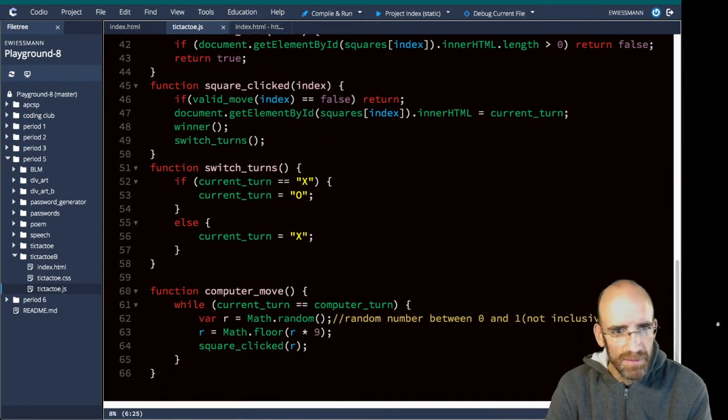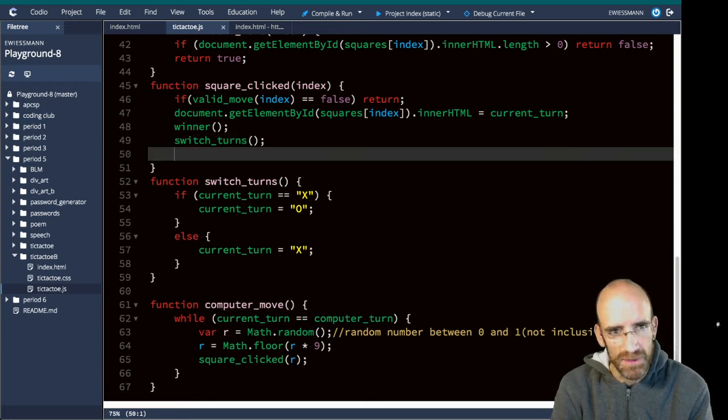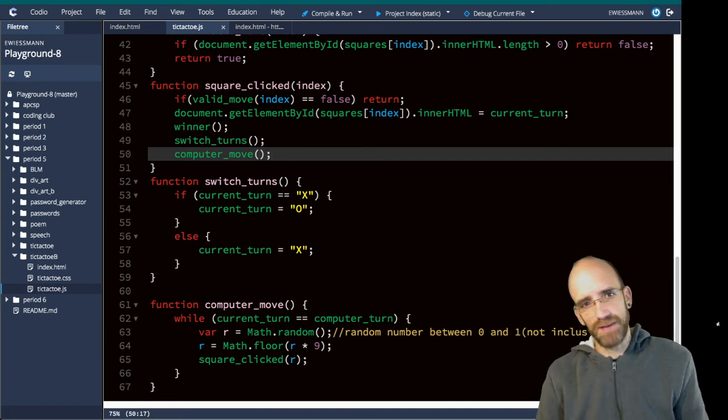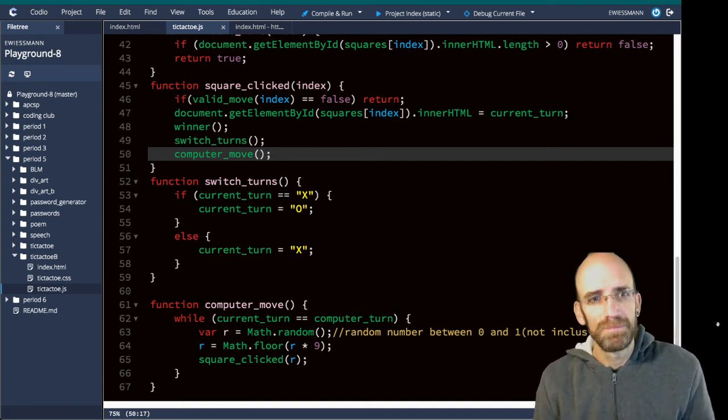And so then what we're going to do is we're going to call computer move, like every time you click on a square. So square clicked, if valid move, right after we switch our turns. So when you click on a square, it's going to check if it's a valid move, it's going to make the move, it's going to check for a winner, then it's going to switch turns, and then the computer goes.